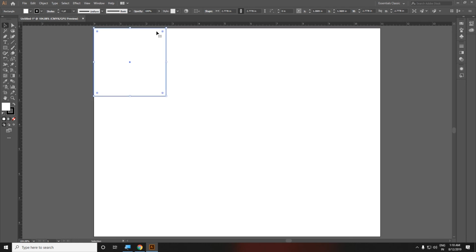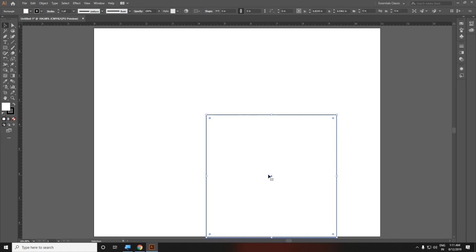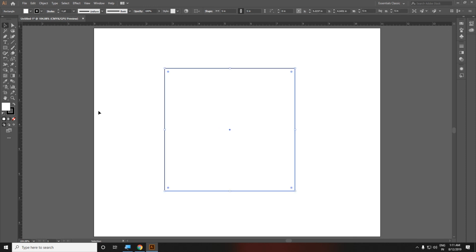I'm not placing my box over it. It's like 2 point something, close to 3. For example, I want a 5 by 5 inch box. I'll just delete this. Once again, double click, type 5 by 5, and press enter. Now you can see I have made a 5 by 5 inch box.